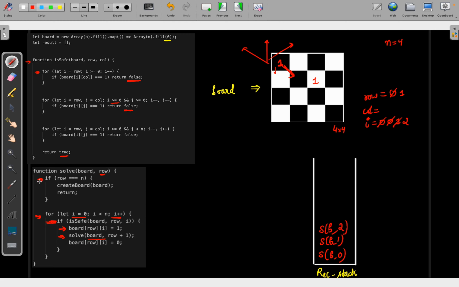When I'm calling this function, I will check if row is equal to n. So no, row is not equal to n. So I will come here and again I will start from 0. My I pointer will again start from 0. Alright. So again I will check isSafe board row comma I, that is 2 comma 0. Now row is 2, right? Is it safe? No, there is a direct attack from here, right? So this is not safe, so it will return false.